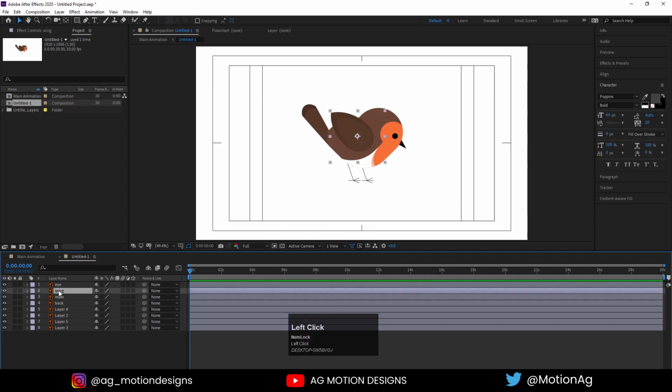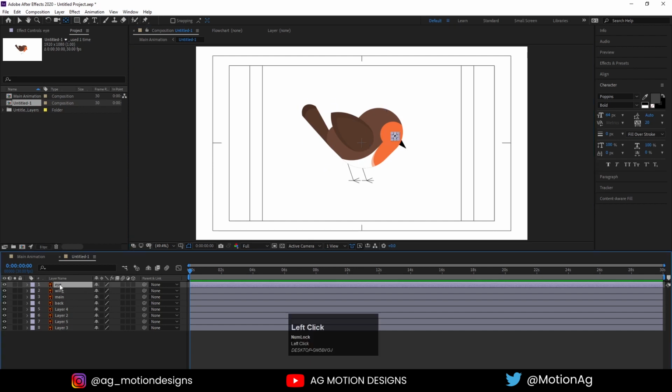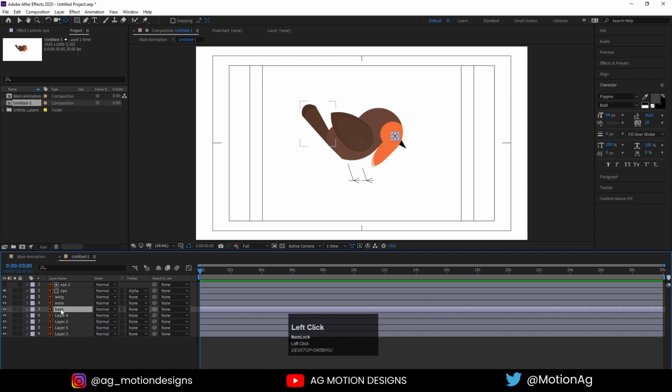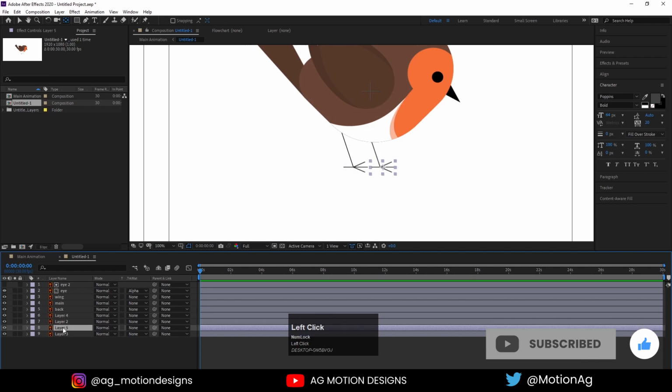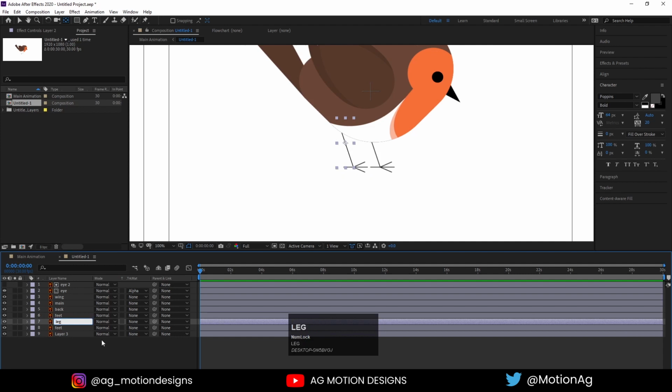Now what we need to do is select this wing, press Y on keyboard and drag this anchor point over here. After that, select this eye, hit Ctrl D, press F4, and in track matte I'll choose alpha matte. Select this, not feet, but let's name it as feet. Also this feet, leg, this one also has leg.